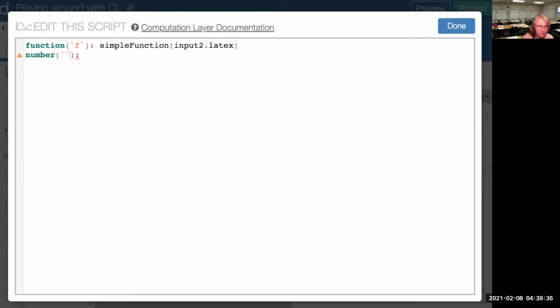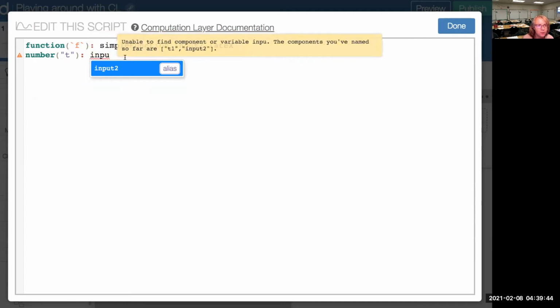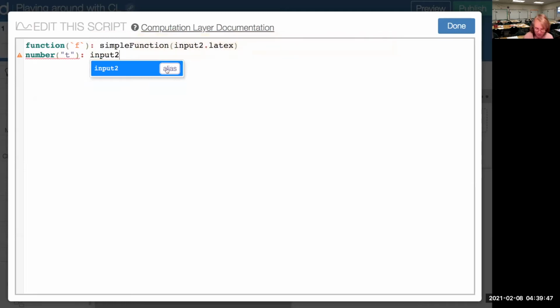T. And then we want to take the input 3 or 2, input 2. And then we want to label this time since submit. So what this does is it just takes the time since the person clicks the submit button. And so then it varies. So at first it's 1 second, and then it's 2 seconds, and then it's 3 seconds. So this is changing since they click the submit button.